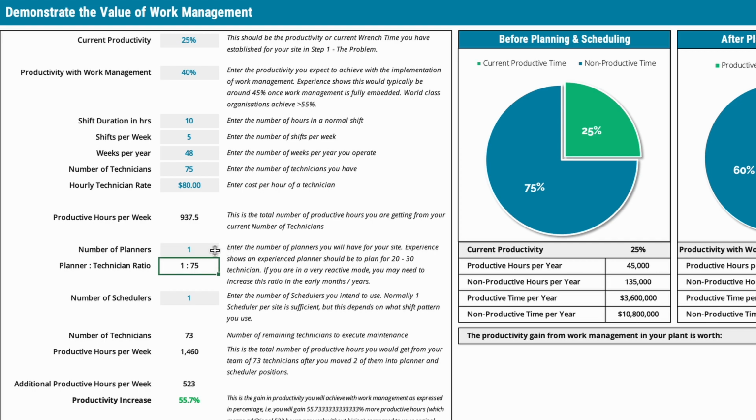Now, as I say in the notes here, if you have a stable system and you're a very experienced planner, your planner should be able to plan for 20 to 30 technicians. But it really depends on your environment. It depends also on how well, for example, your PM system is set up. It depends on how many failures you have. It depends on how reactive your organization is. So typically, this is a ratio that's lower in the beginning and then increases over time.